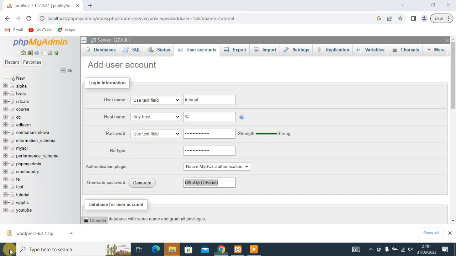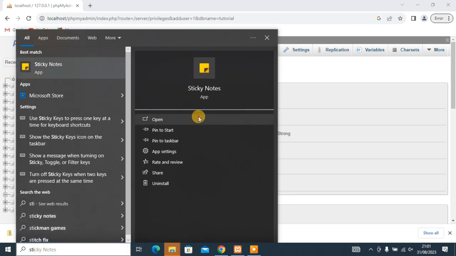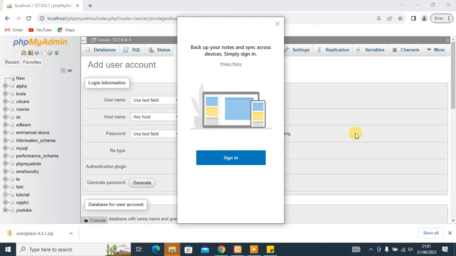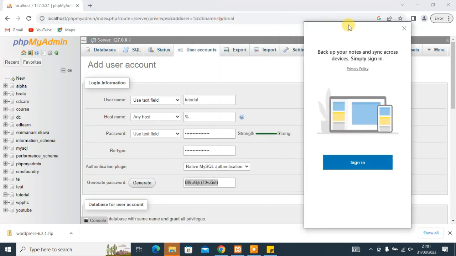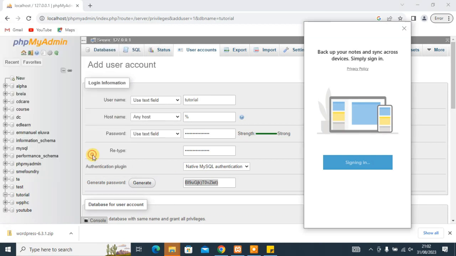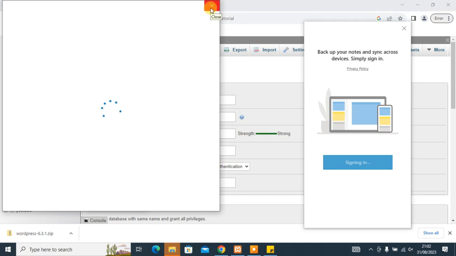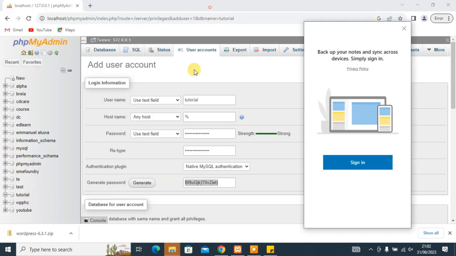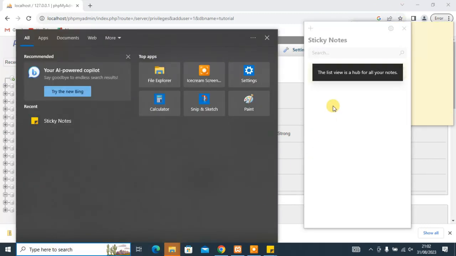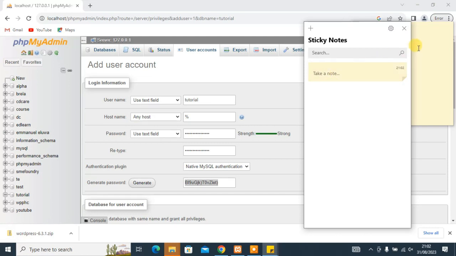I don't want to forget this password, so I'm going to save it in sticky notes. Rather, it's prompting me to sign in. I don't know why. I don't want to sign in with an organization. I don't think that's what I want to do right now. So, okay, let's go with notes. I think it's simple right now.